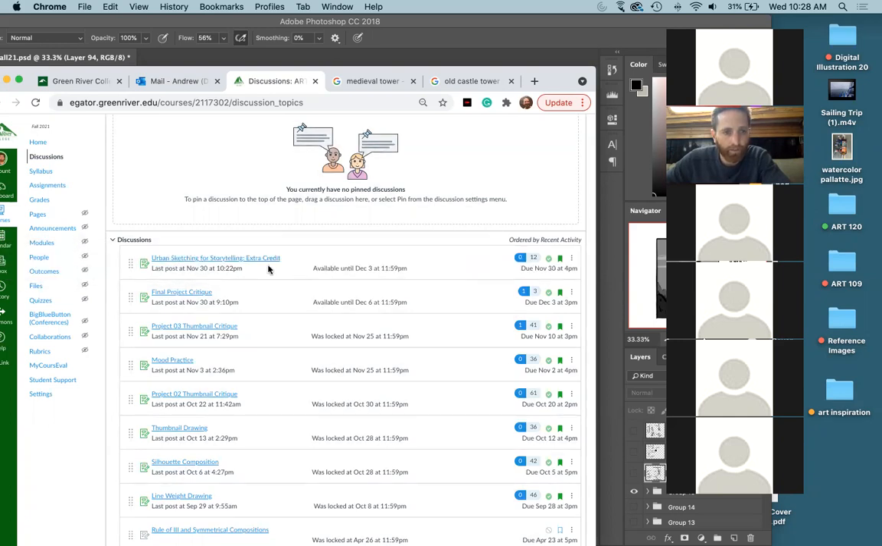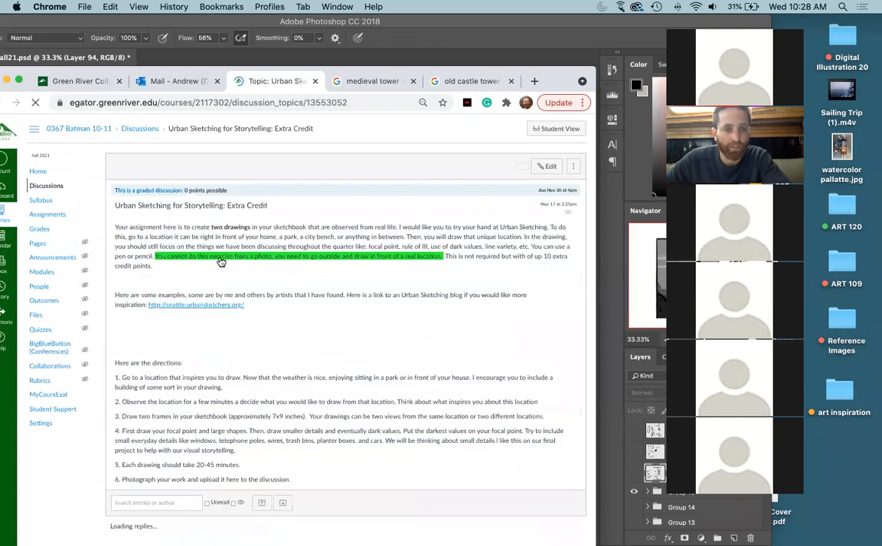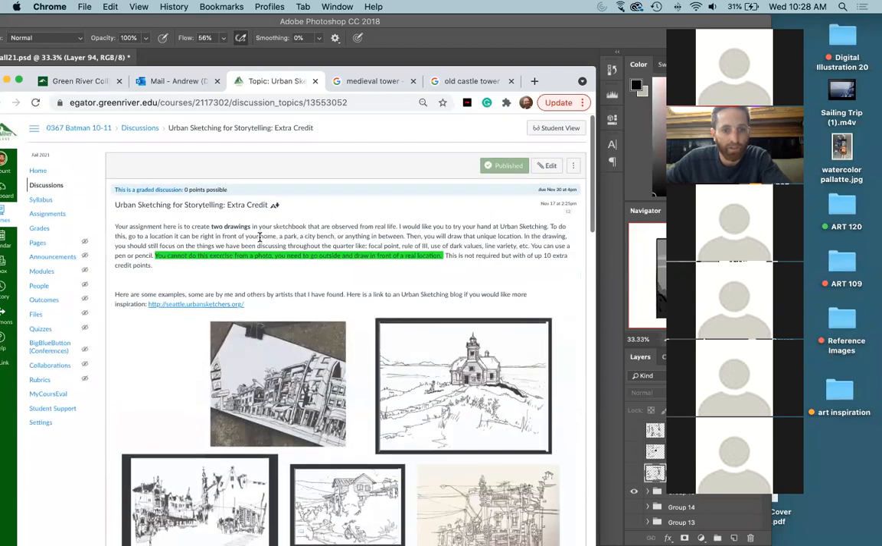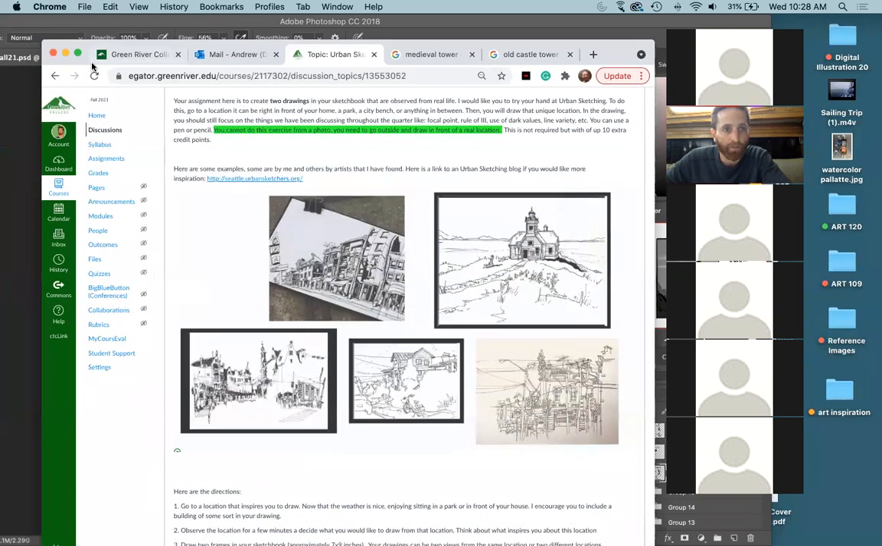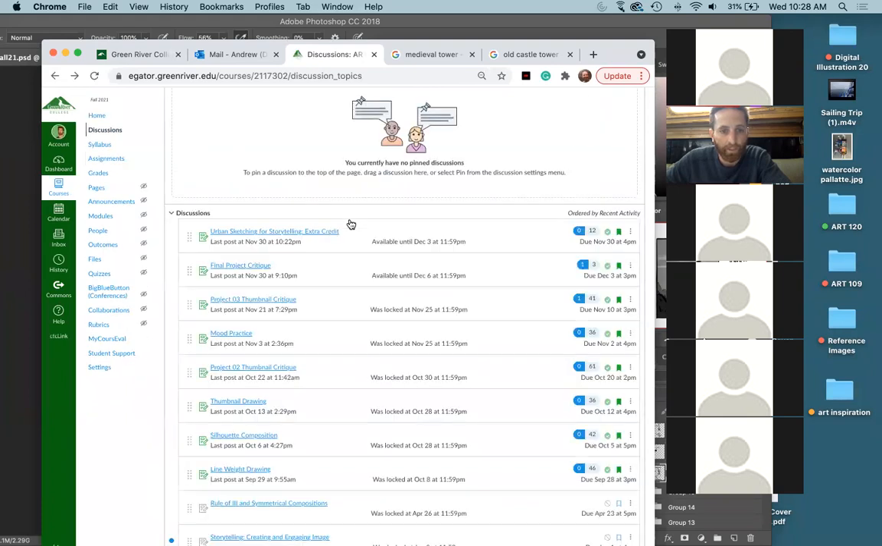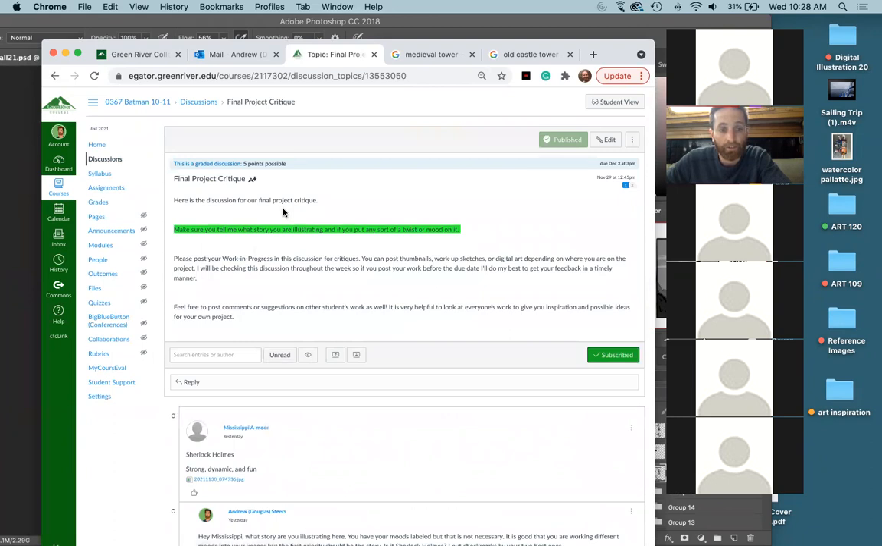You can still turn in this urban sketching one if you want that 10 points of extra credit as well. There's been some cool ones I've seen that you guys have been working on. And then the final project critique, don't forget about that, is due Friday, worth 5 points. So I will be giving you guys feedback. You can post whatever you want in there. But probably you'll have your thumbnail sketches. If you have any workup sketches or digital art, you can post that as well.